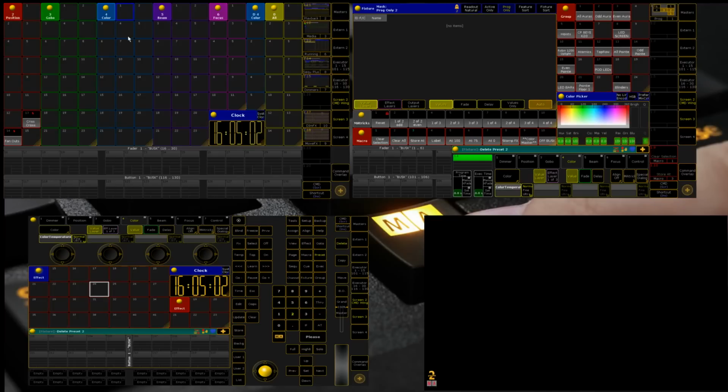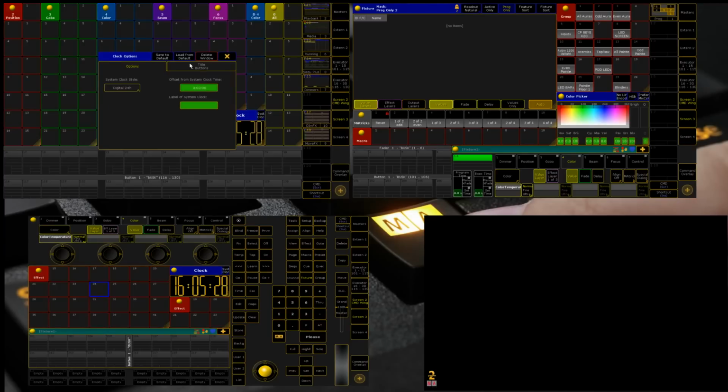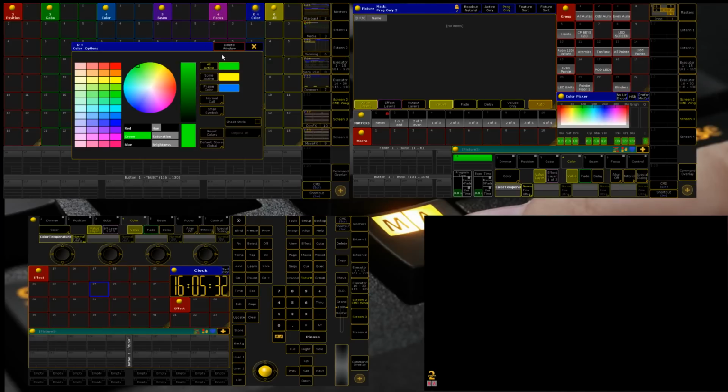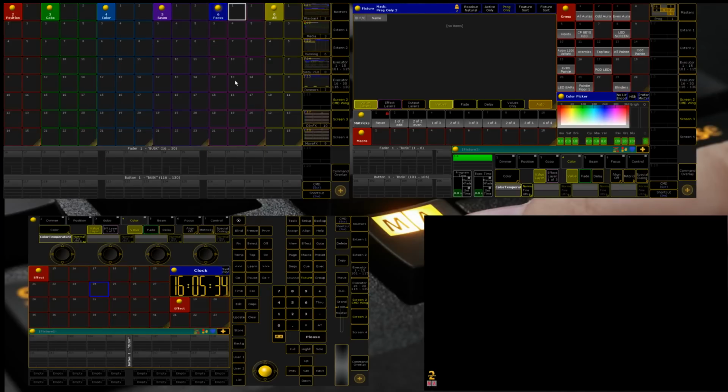Delete preset 2.1 through. And now we've got a blank show other than the macros. We're going to delete the macros as well. And the MA tricks are actually mine. So, I've just noticed I've got two clocks in this layout. That's not normal. And we'll get rid of the dynamic.